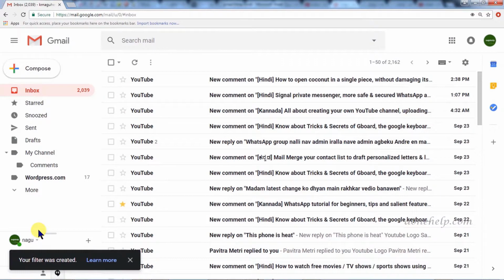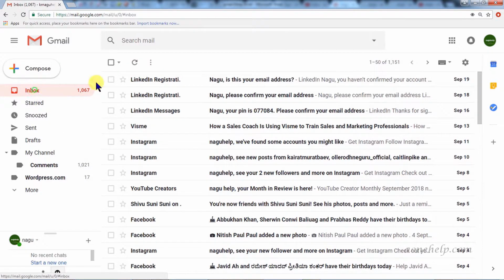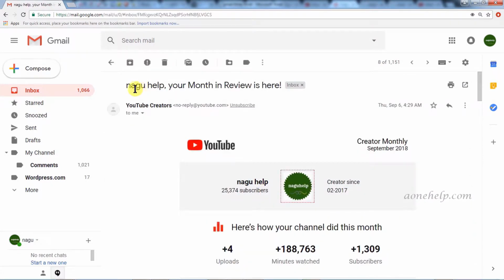The moment we create this filter, more than 1000 emails have been shifted from the inbox to the comments folder. There might be more emails related to YouTube comments. To shift them as well, we can search for some common words in the subject of these emails and also include them in the filter and update it, so that we can have a single filter for all the emails related to YouTube comments. Now let's make a filter for the review emails coming from YouTube.